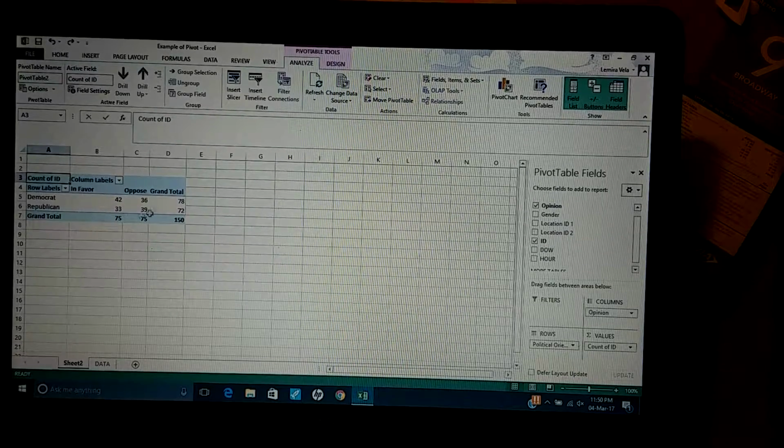So you see right here, do you remember the way this looks? I had 150 participants total, 78 Democrats, 72 Republicans, 75 in favor, 75 opposed. Does this look familiar? It should look familiar. It's a setup for a chi-squared, and that's what you're doing in this exercise. The only difference is you're not testing for significance.